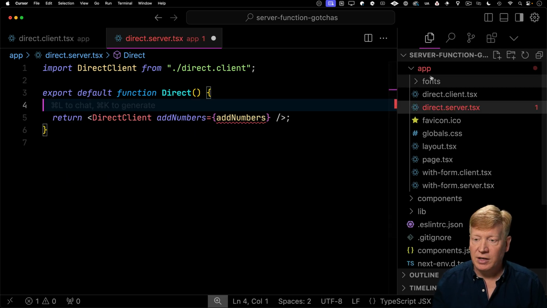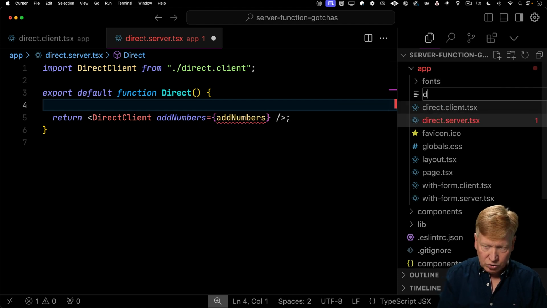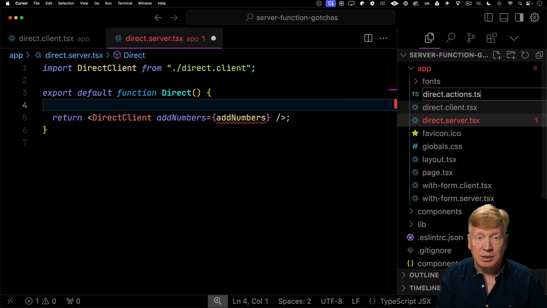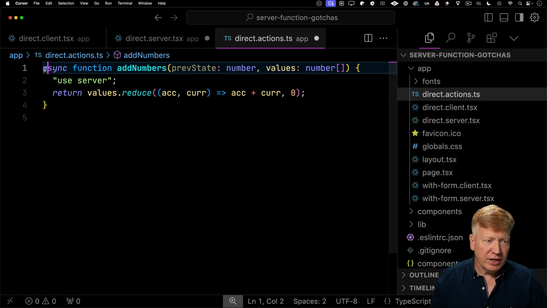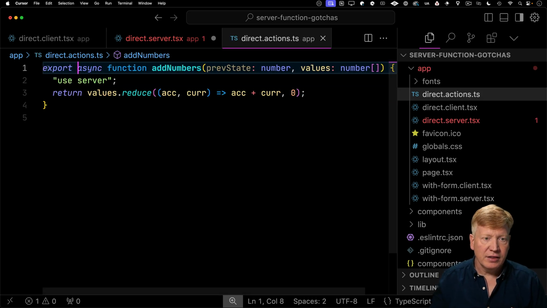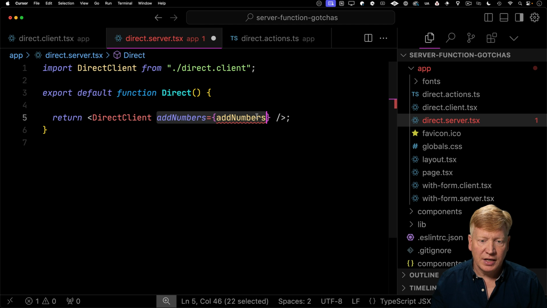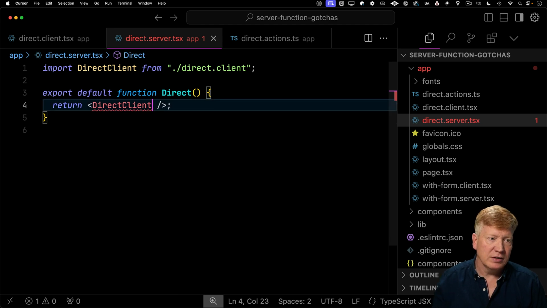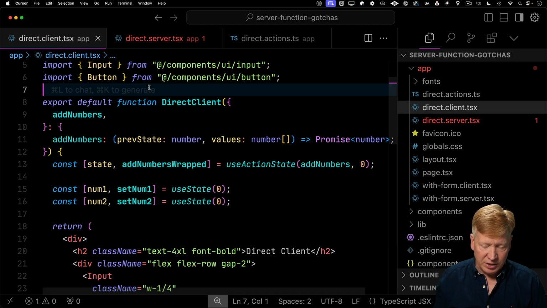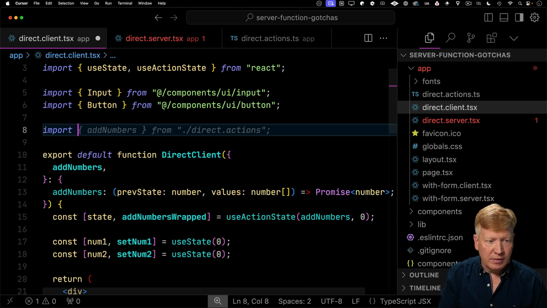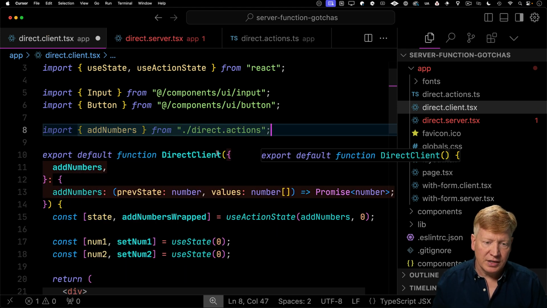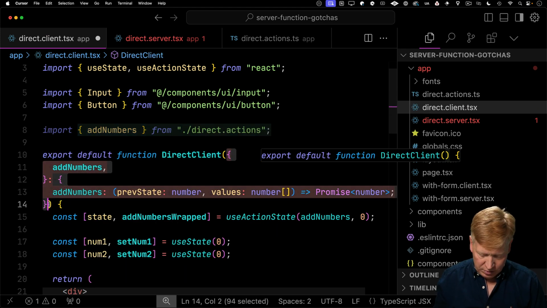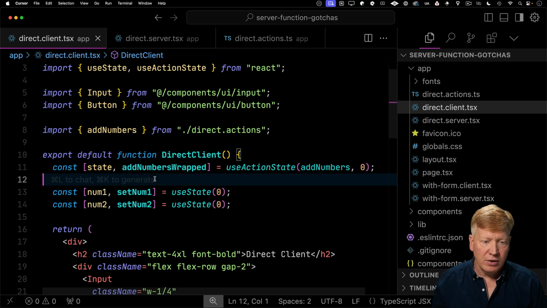Let's go take that out. And now I want to put it into a new file called direct.actions.ts, it doesn't need to be TSX. And that should work if I export it, right? So let's take it out of there, take it out of here, because we don't need that anymore. On the client, now we can just import that from actions. And now we don't need to take it as a prop. That's kind of cool. Let's hit save and see how we go.